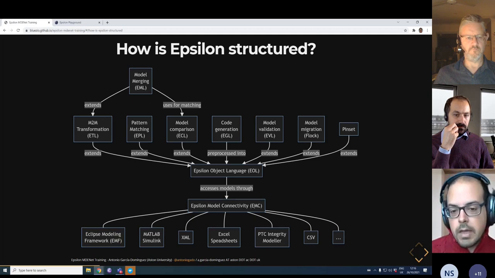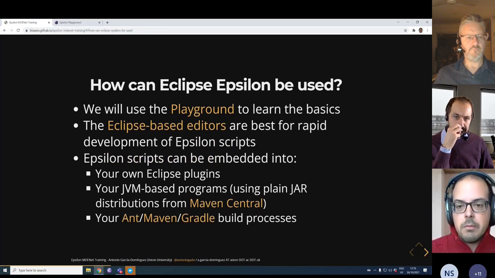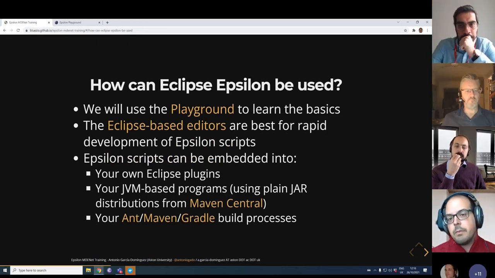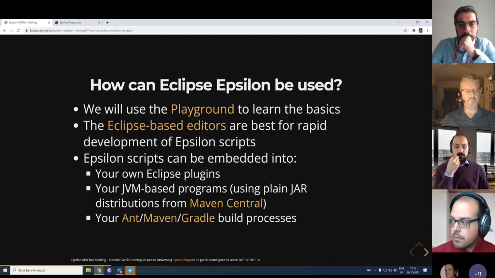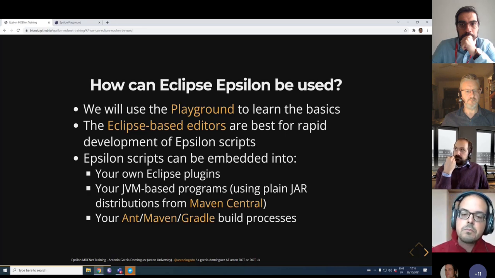And we have cases where we'll just add support for another modeling technology in the future if we consider it particularly useful. That's how it's structured, and now how it can be used. The different ways to use Epsilon: the most basic thing, if you're learning Epsilon, is to use the playground, and that's the first link I dropped into the chat. That's what we will be using in this session to pick up the basics.